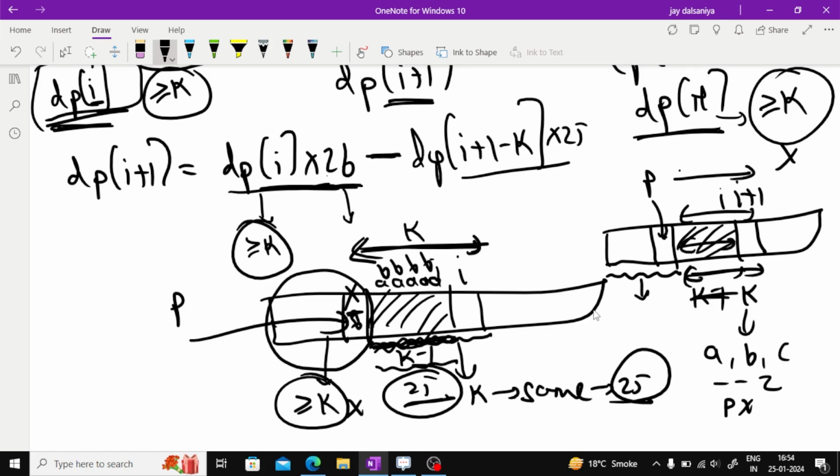And in all these k characters, you will place the same character. So multiply by 25, not 26. Why? Because this character cannot be taken. So this is the general equation.